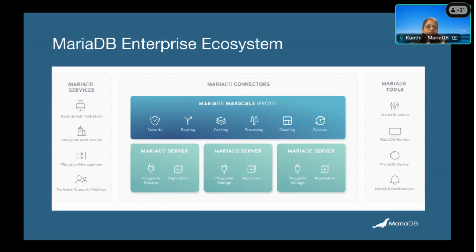On the left, we see the services that we provide. On the right, we provide the monitoring tools that are available. So this as a whole is the MariaDB enterprise ecosystem.